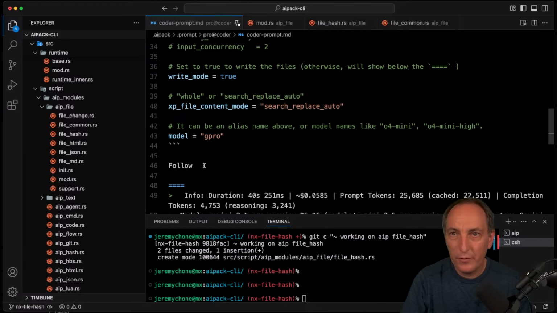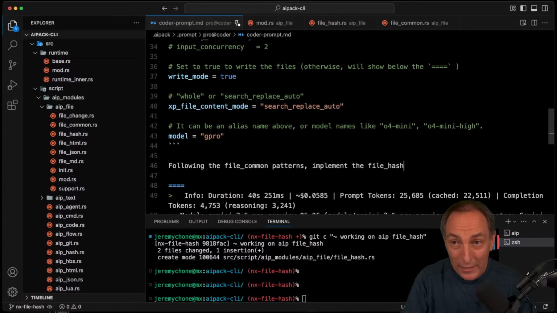And then I say, following the file command patterns, implement the file hash .rs, and I'm going to make sure that it doesn't get confused with the other one. I'm going to give them that.